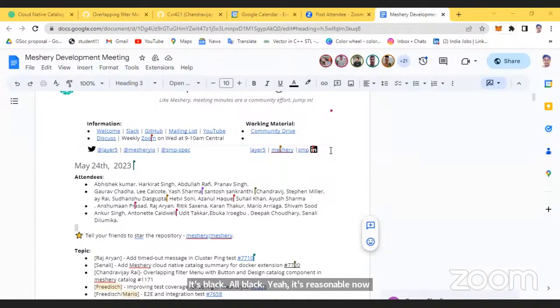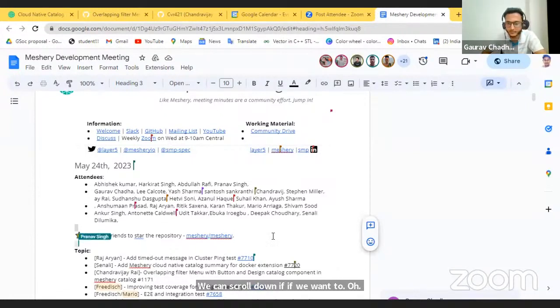Okay. So when we go to the Meshery catalog page, and if we go to the mobile view, and we can scroll down, and if we want to filter it, and we. Chandravijay, I think there's some feedback from your side, and we are just able to see the Meshery meeting minutes if you're sharing something else.